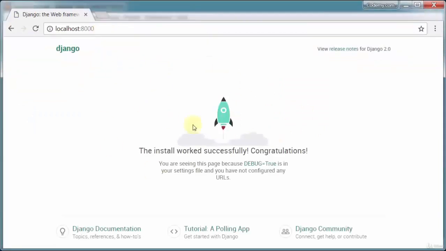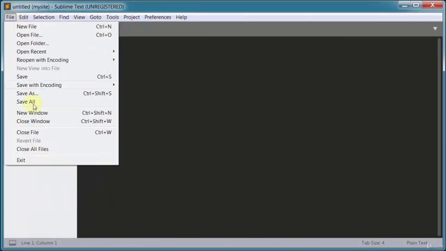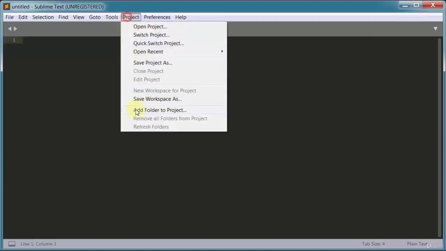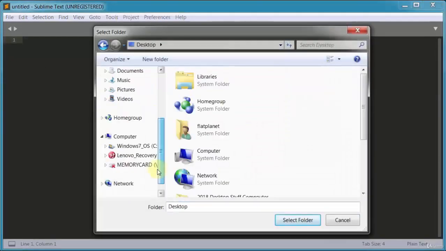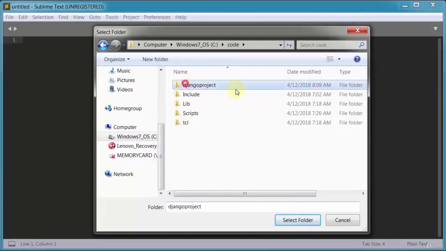Now it's time to build out our website and get rid of this default page. Before we do that, I noticed one little mistake we made earlier. This folder here, My Site, we actually need one directory above this to be showing up here. Just a quick little mistake. So I'm going to click New Window, and close this old one. Then I'll go over to Project, Add Folder to Project, and navigate back to that same directory, C code. What we want is this Django project. Remember, we created this way back a few videos ago.